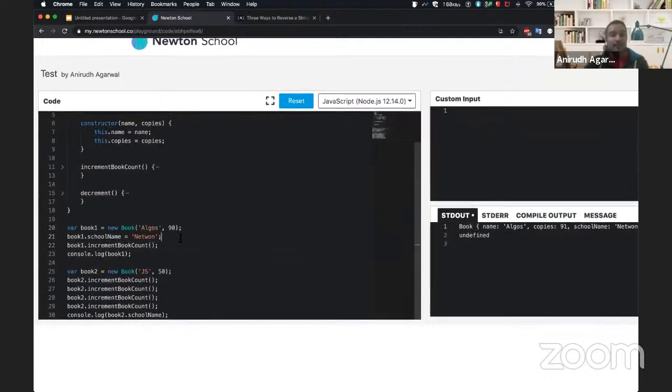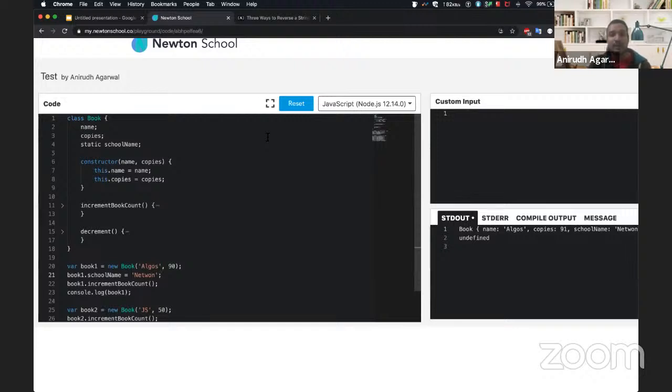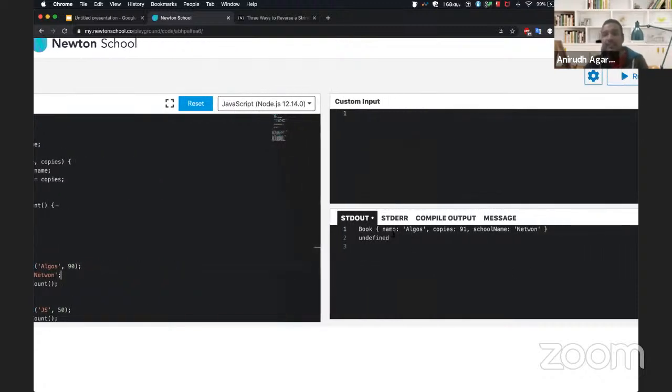I think we're running out of time. Let's continue this tomorrow, but I've tried to give you a brief idea of what static variables are. We'll pick up exactly from here, and we'll see why we saw this error in action. So that is it for today.